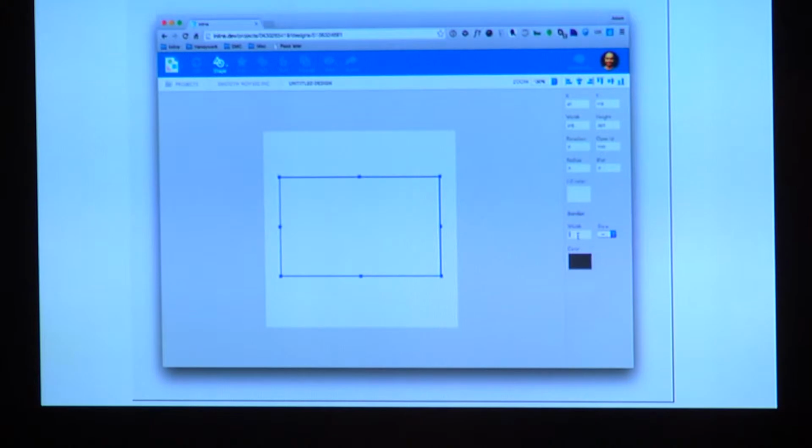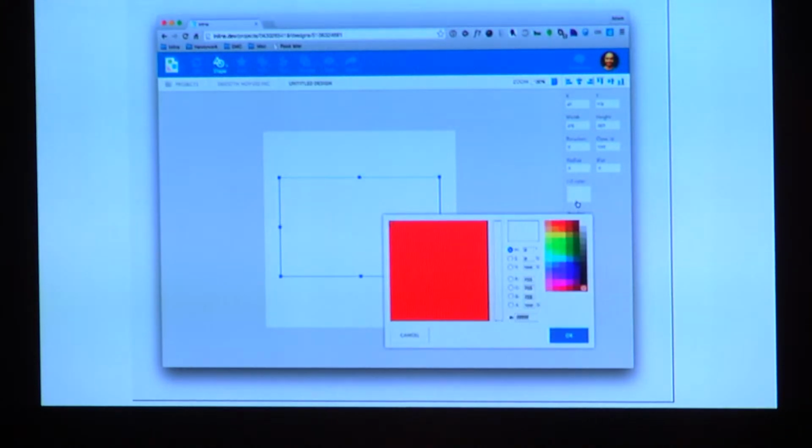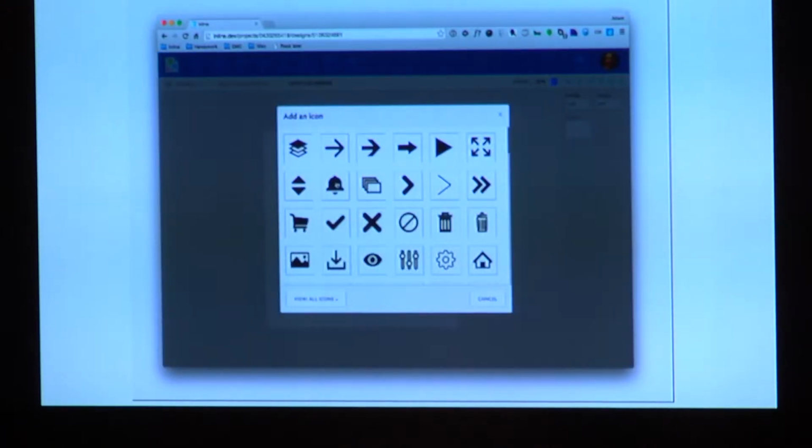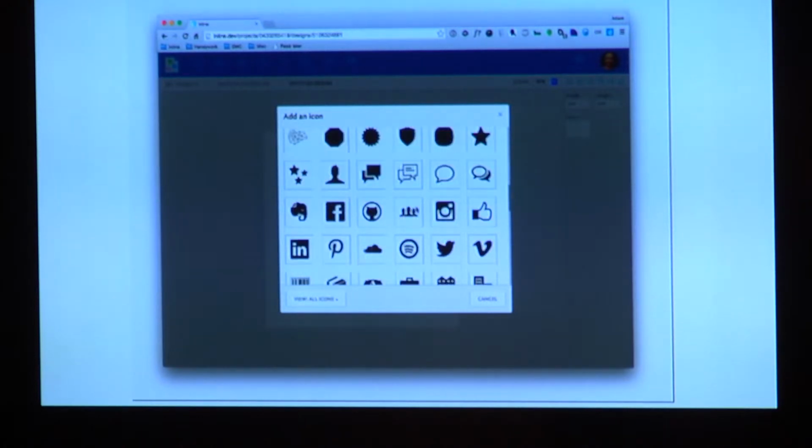So here is an example of a rectangle where you can change the background color, the border color, the size, and the shape. And one of the things that Inline has integrated with it that Photoshop and Illustrator don't is a whole suite of icons that are 100% editable.